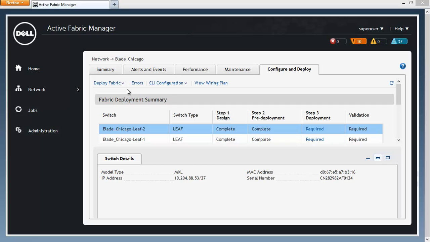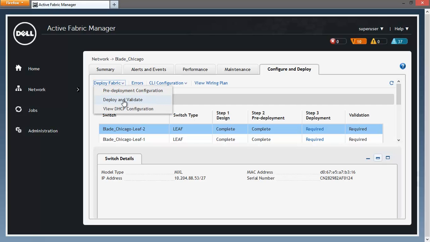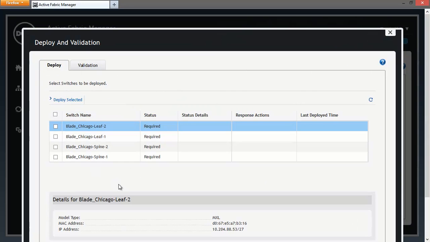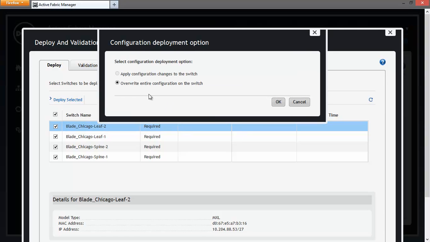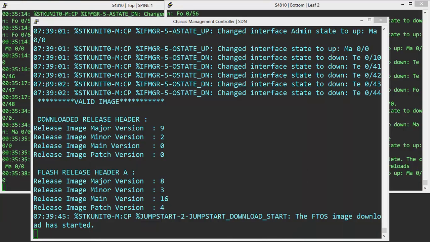Now I'm going to deploy this fabric. It's very easy to do. Go to Deploy Fabric, select Deploy and Validate. And I'm going to go ahead and select all 4 switches and do a full-blown deployment. This option here gives me the ability to select Apply Configuration Changes to the switch or Overwrite. Think of Apply as a cut and paste, and an Overwrite as a TFTP download of a configuration that Active Fabric Manager holds and is deployed to each of the switches, which is exactly what we want to do for a deployment.